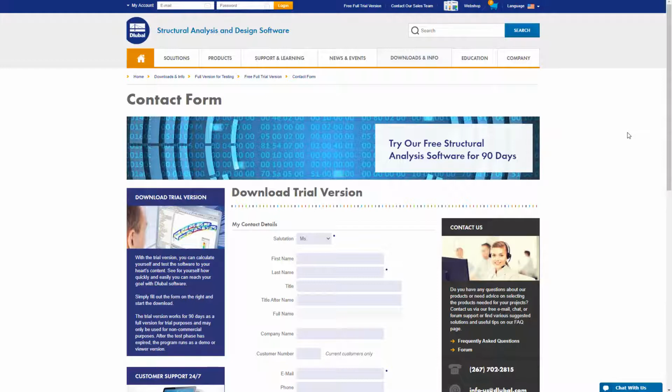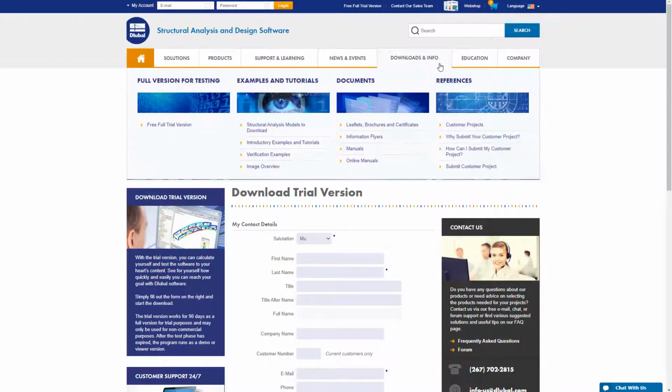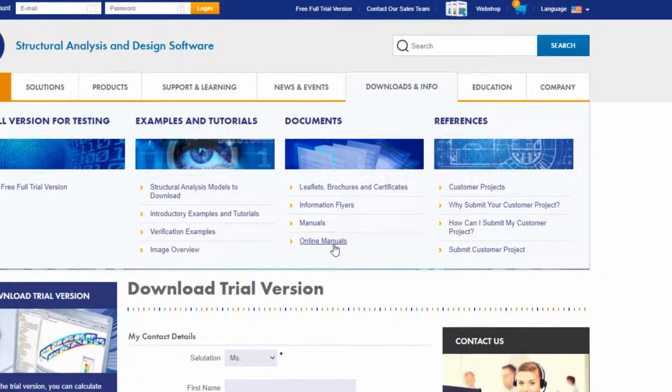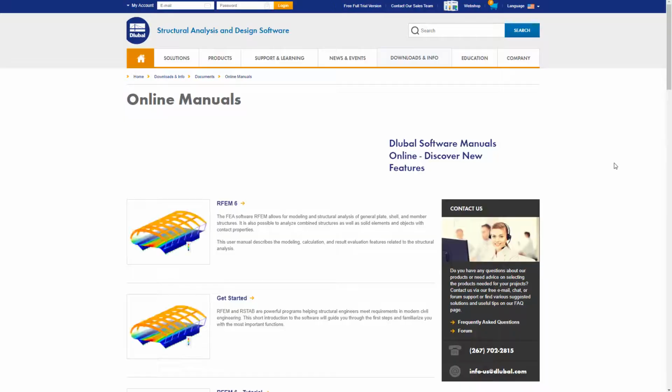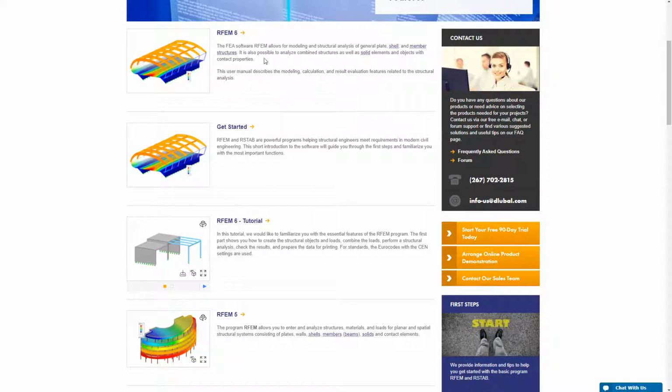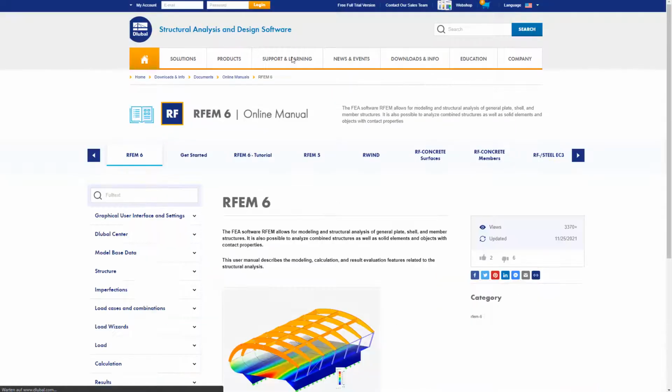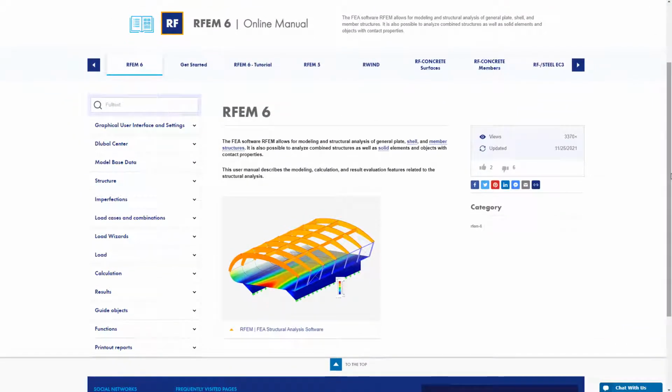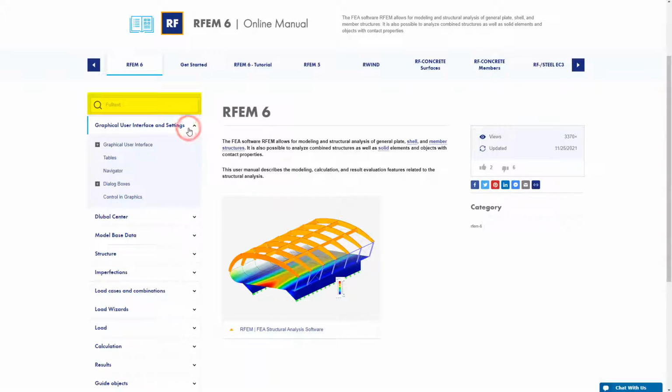In the meantime, I'll show you where to find our software manuals. On our website, under Downloads and Info, we click on Online Manuals. Here you can find a list of all manuals for our programs and click on the one you need. The structure of the online manuals is clearly divided into chapters and tabs. Using the tree structure on the left, you can unfold the desired chapter and see the content. Further up, there is a useful search function to find a specific term more quickly.